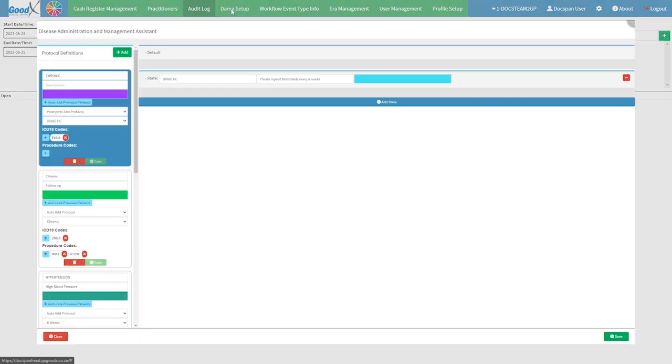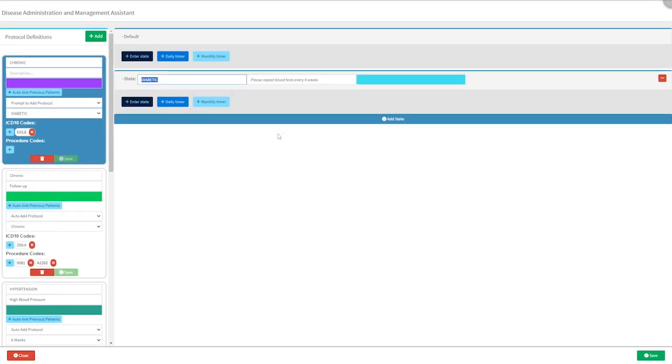Click on the DAMA Setup tab. The Disease Administration and Management Assistance screen will open. DAMA can assist you with treatment plans for patients with regard to their condition. For more information on the DAMA setup, please refer to the DAMA user manual linked in this video's description.